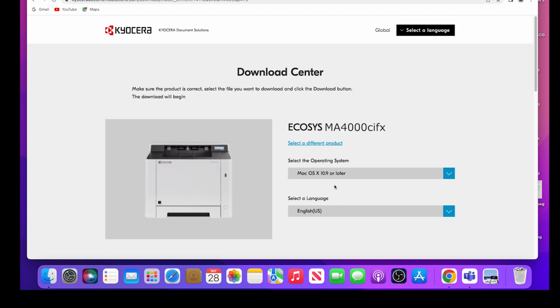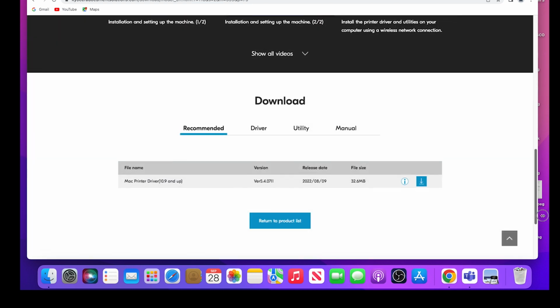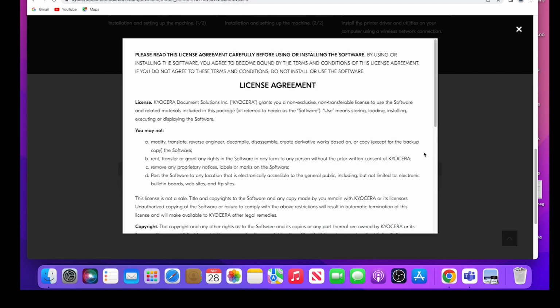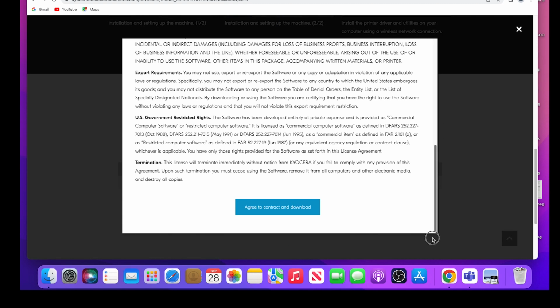Select your operating system from the list. In our example, we're using Mac OS X 10.9 or later. Scroll down and find the Mac printer driver 10.9 and up. Click on the blue download button as shown. A license agreement will appear. Scroll to the bottom. Select the Agree to Contract and Download blue button.